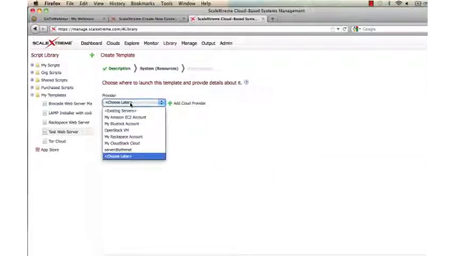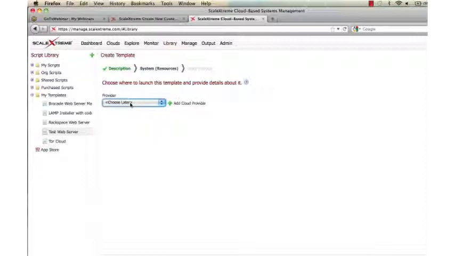Now, this is the place where you have two options. You can either pre-bind the template to a particular cloud provider. So let's say Amazon or Rackspace is your only cloud that you always run your machines on, and you don't have any other clouds, you just have one cloud. What you could do in this situation is pre-bind the server template to that cloud. But in this case, we've got a whole number of clouds that we use, so we're not going to actually bind the template to those clouds. We're going to leave it empty, and we're going to choose later.